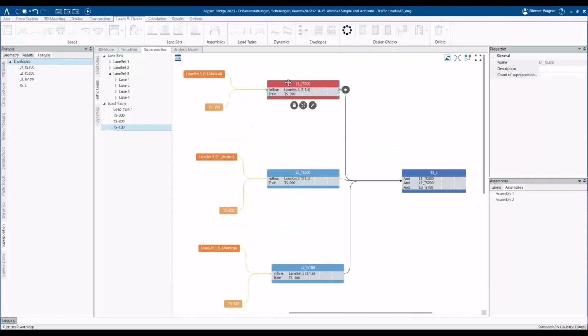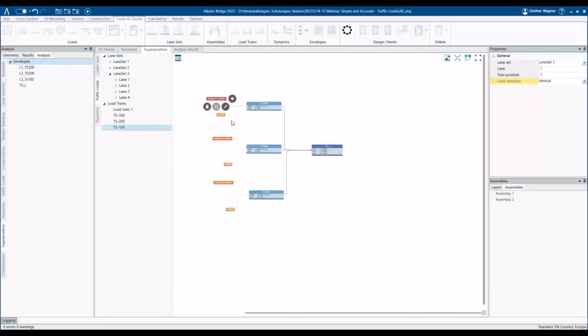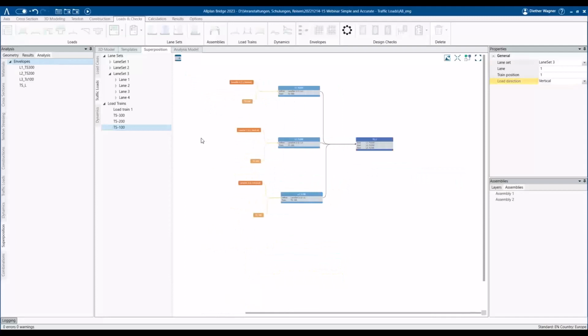One more remark before we proceed. I wanted to mention here within the lane in the property window, here you can finally say which direction you want to evaluate. As we have seen before, the influence line can be calculated for certain directions, and here you say which one you now want to use. So therefore it's written once more here, vertical. Okay, with this we are almost done, and there's just one more step to calculate this.